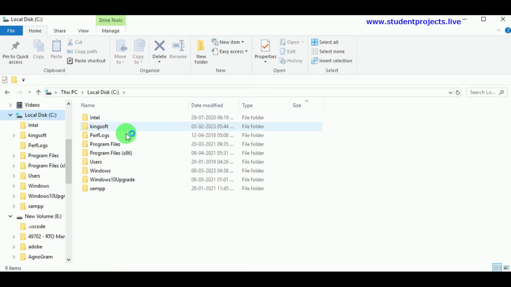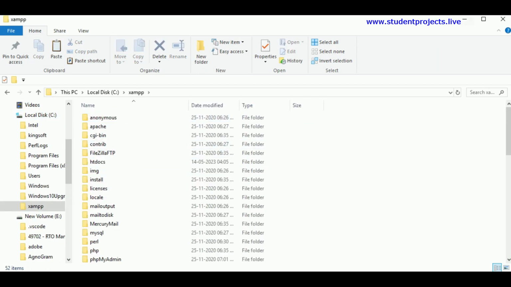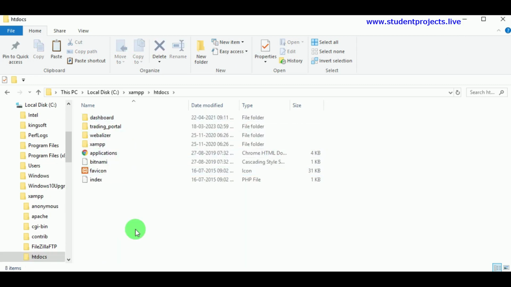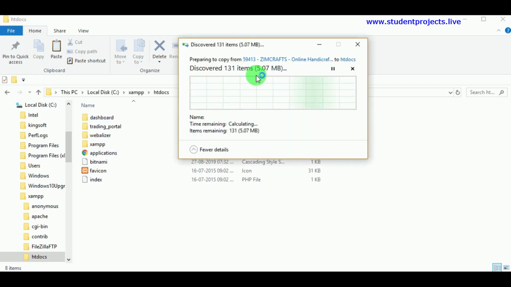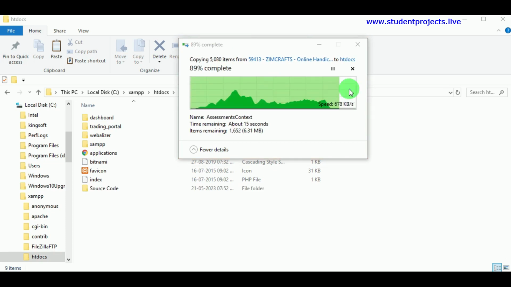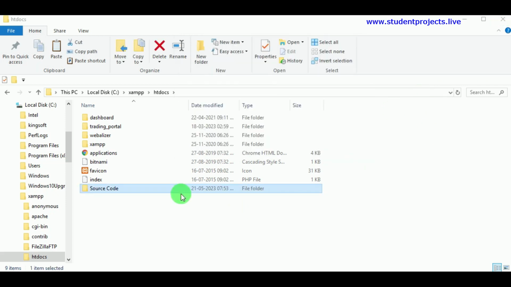Inside the XAMPP control panel, in htdocs folder. This is because I have installed XAMPP control panel in C drive. You have to paste wherever you have installed it under XAMPP in htdocs folder. So the source code has been copied to the htdocs folder.